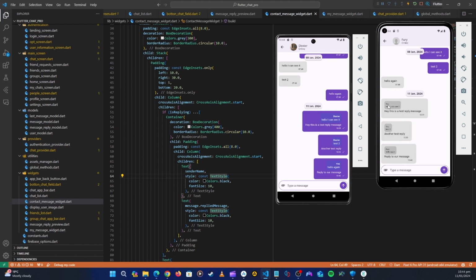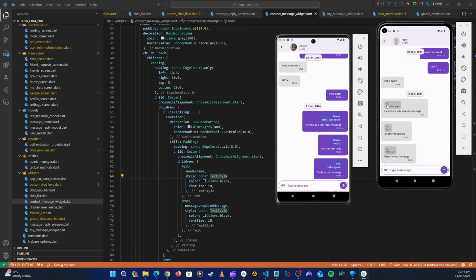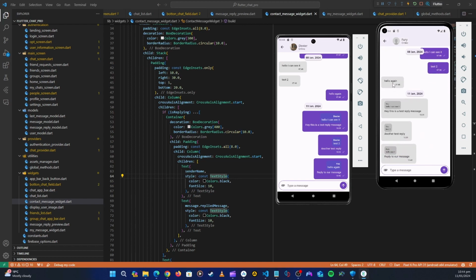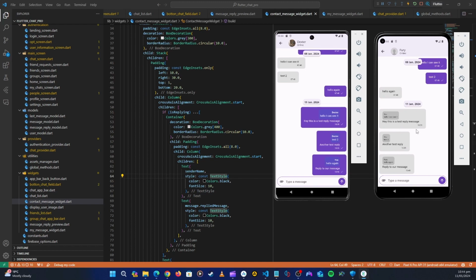Okay, now you can see that these messages that we sent say you, and this message that Dexter sent, which was the message that he replied to, says Fury sent this one. Okay, great. So Fury replied to his message, that's why here we replied to our message. So now we are able to display the replied message.